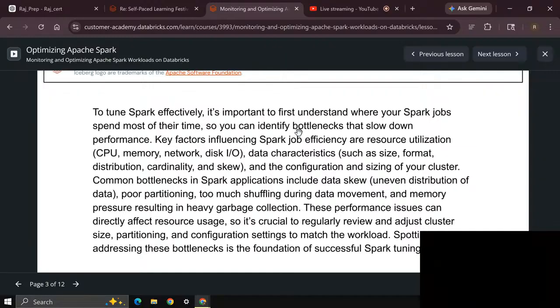Key factors influencing Spark job efficiency are resource utilization, like how much CPU your job is utilizing, memory, which type of memory, whether the network is good or not, and disk I/O, how many files it is writing to disk. Data characteristics such as size, format, distribution, cardinality and skew, of course, and the configuration and sizing of your cluster. Obviously, if it's a very small cluster, then your performance will be very tough to complete.